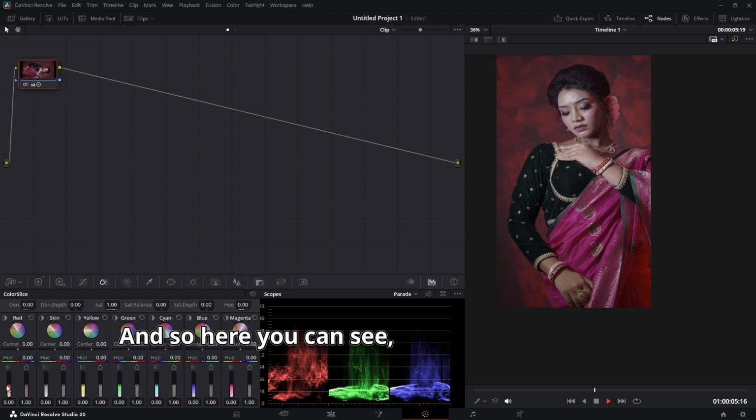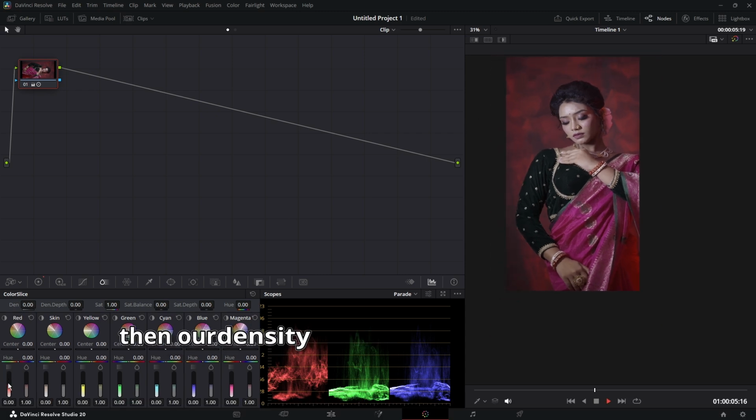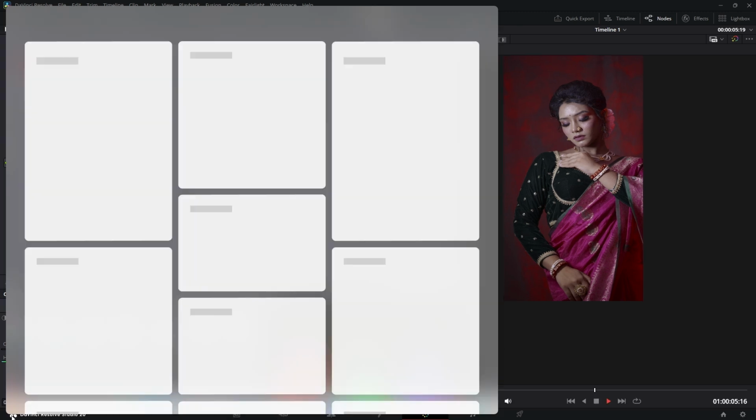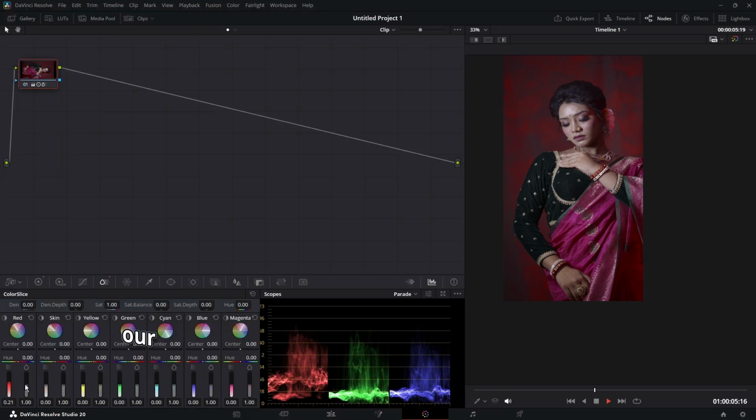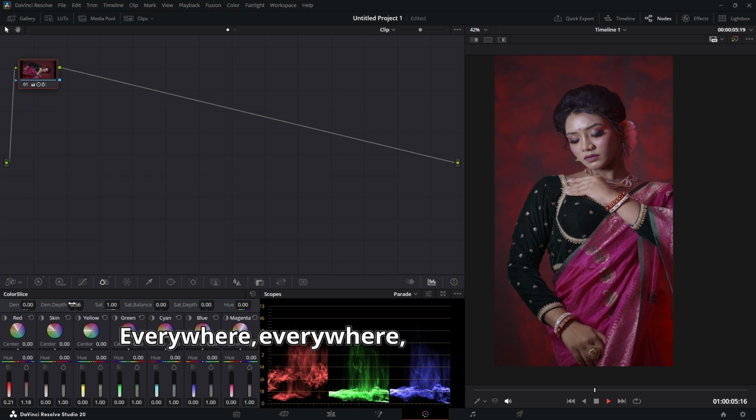And so here you can see if I want to change this red, then I put our density up. Here you can see this is the change in our red. Okay, this is the change in our red. So if I change our saturation, put it up, here you can see the red changes to a deep saturation. This is similar to if I boost our density, you can see it affects the red everywhere, everything red is affected by this specific color slice.